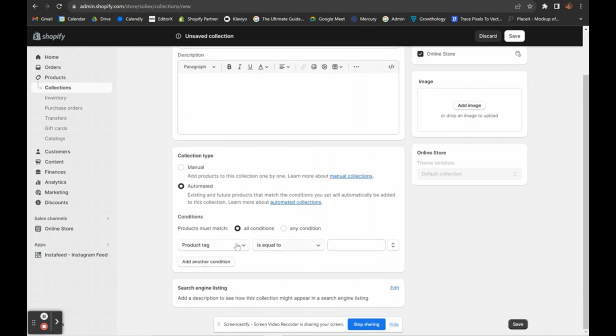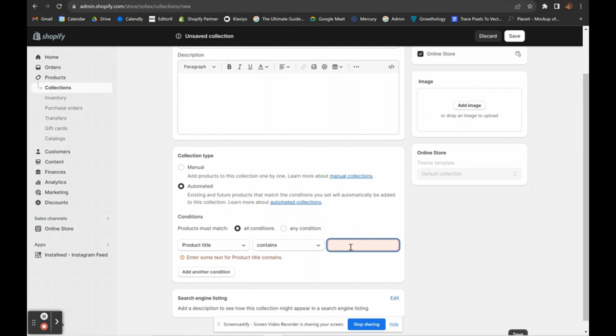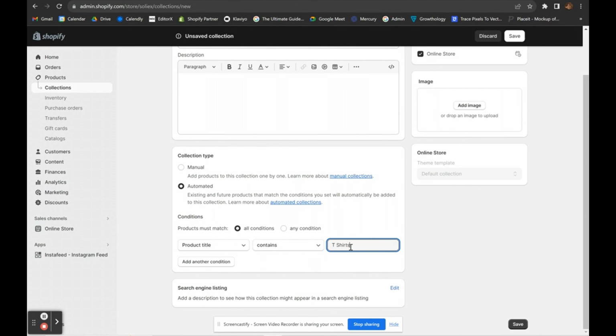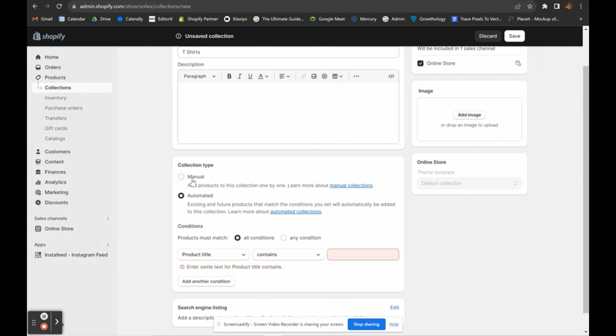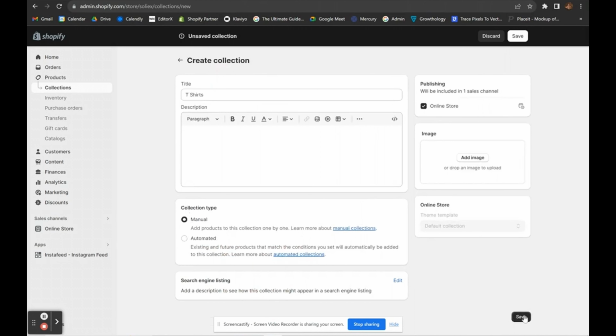So you can either do it in the product tag or in the product title. This is the easiest way to do it. Let's say all your products are like black t-shirt, Supreme t-shirt, whatever your name of your product is. If you have t-shirt in it, you can simply put t-shirt, and any product that has t-shirt in the name will automatically get added to the collection. But you can also do it manually.